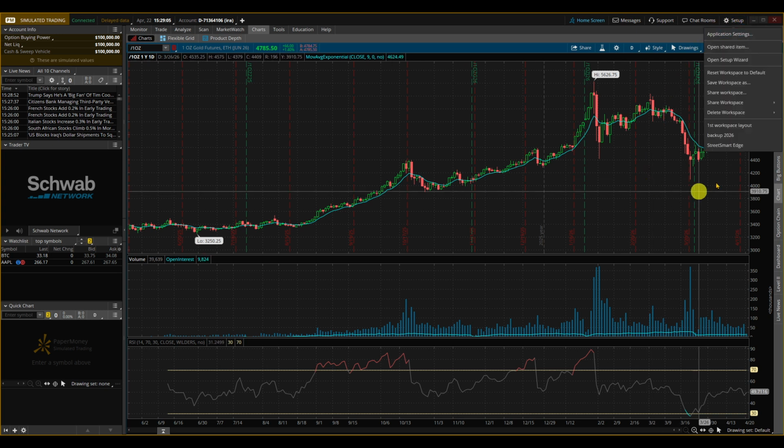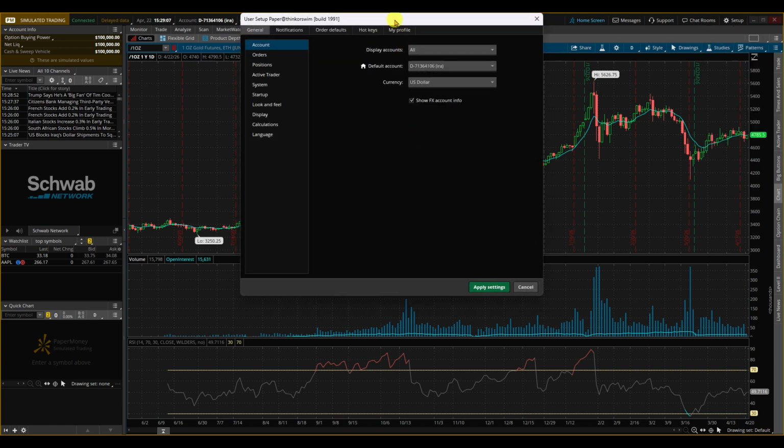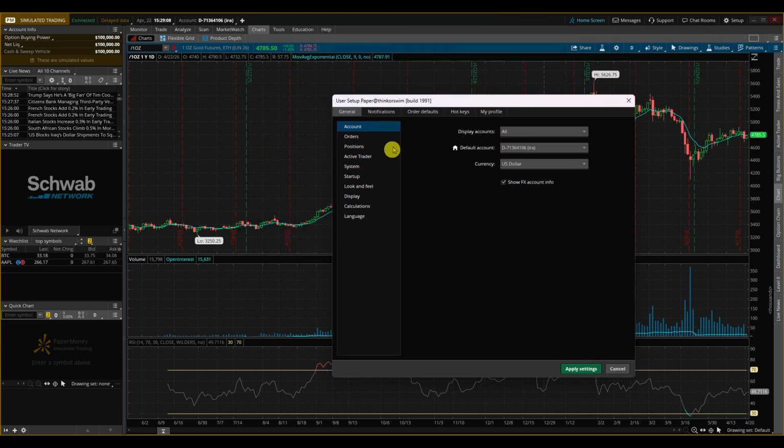From that menu, choose Application Settings. This opens the Central Preferences panel where most platform behaviors can be customized. If you've never used this area before, don't worry. Everything we need is in one place and easy to change back later if you prefer.